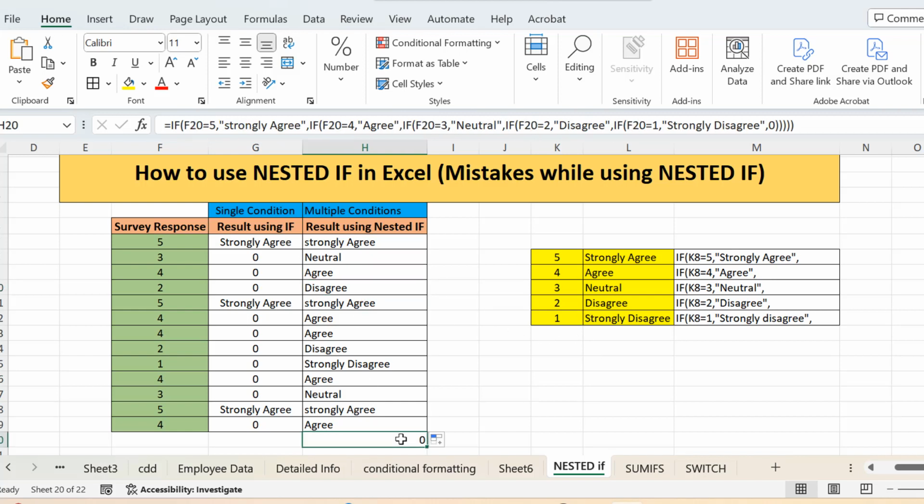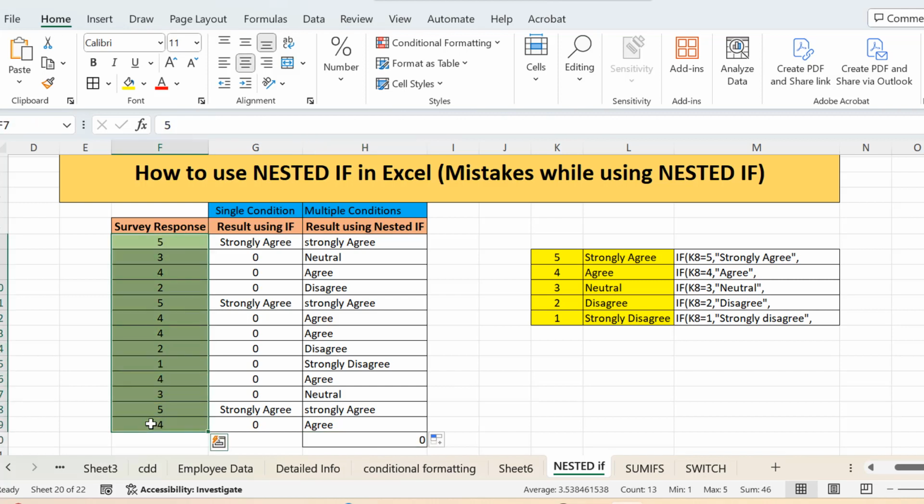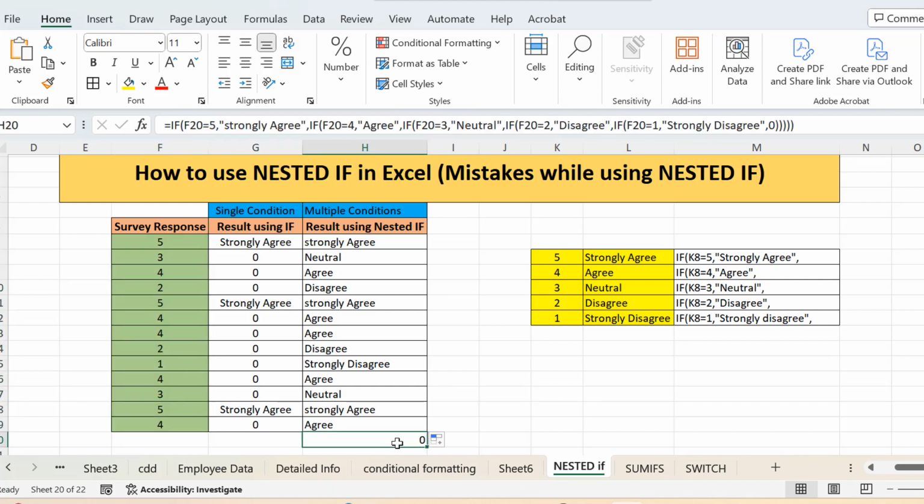And you can see here that it has returned 0 in the last cell because there was nothing here. So it has just given us the else statement in which I have mentioned 0. That if these conditions are not met, then it should return 0.